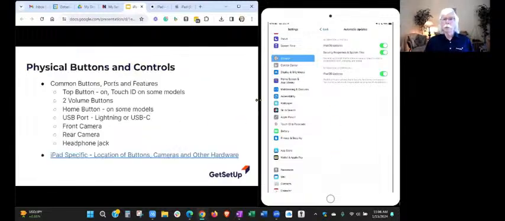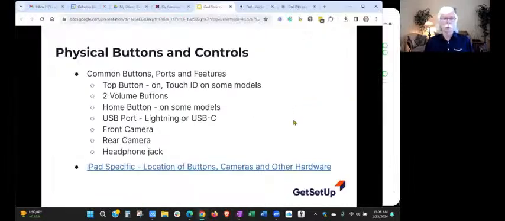Okay, let's talk a second about the different buttons and controls. There's quite a few, and they're fairly consistent across models, but there are some differences. There's the top button. That's the on switch, and it also serves as the Touch ID on some of the models. We just were showing you that some have Touch ID in the top button, some have Touch ID in the home button. The two volume buttons.